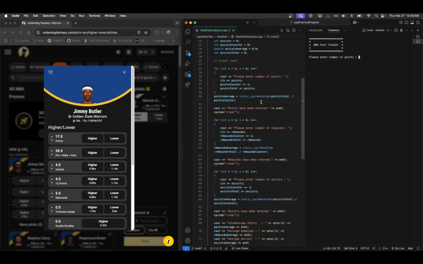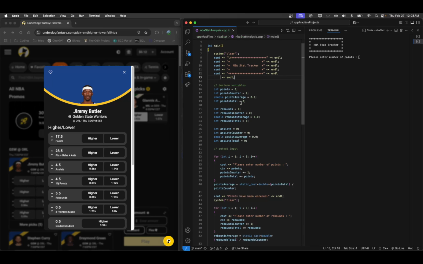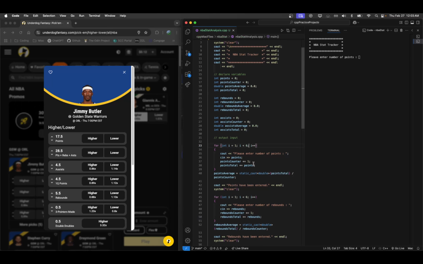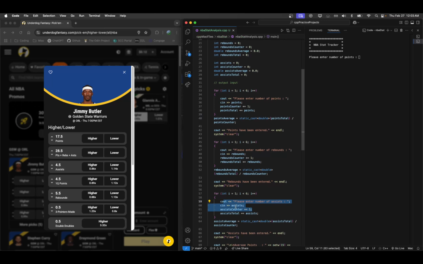Alright, so right here, as you can see in the middle, we have the NBA stat tracker code. It's broken down by points, rebounds, assists, and then same thing here. This basically just asks you for the data for the last 5 games. And you've got points, rebounds, and assists as well.